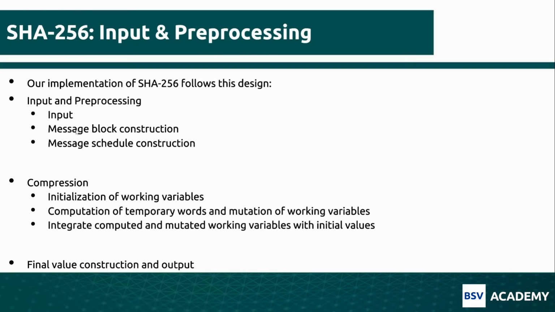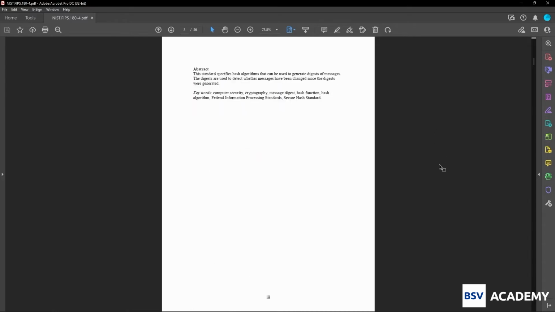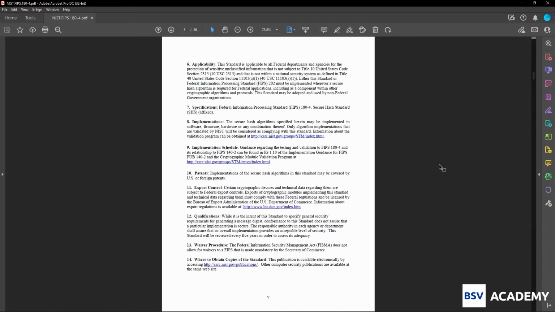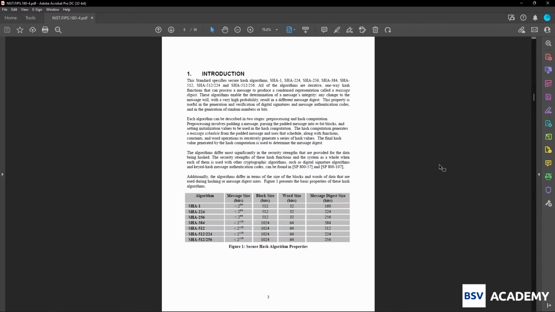We're going to look at input, message block construction, and then the message schedule construction. But before that, we'll take a look at the specification for SHA-256. So, just pulling up the NIST FIPS 180-4 specification for SHA-2. SHA-256 is in here, but if we scroll down a little bit, we have some explanations, some terms, our table of contents, and then here are the SHA-2 algorithms.